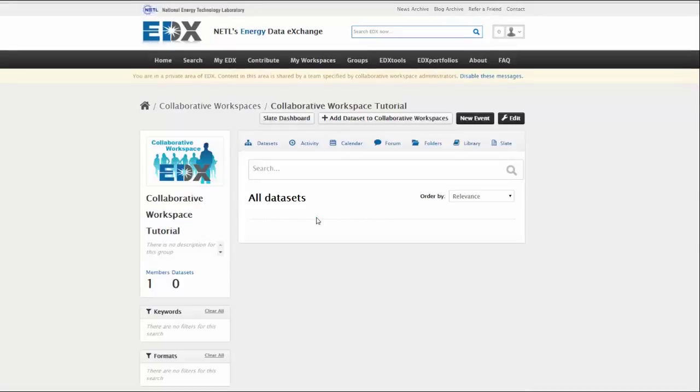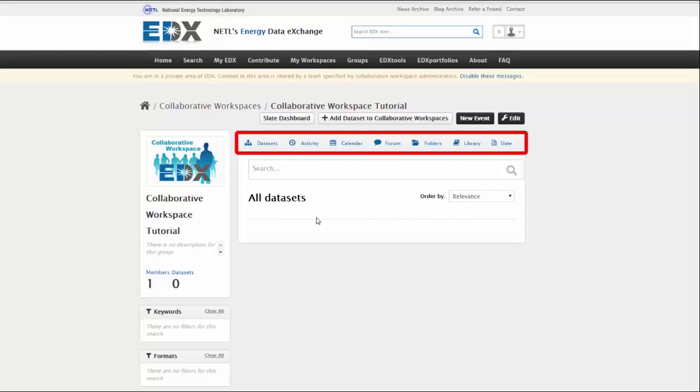Within each collaborative workspace, users will see the same basic dashboard upon entry. Each workspace contains datasets, activity, calendar, forum, folders, library, and slate. Collaborative workspaces can be used for single file transfers, like an FTP service, or for group collaboration.